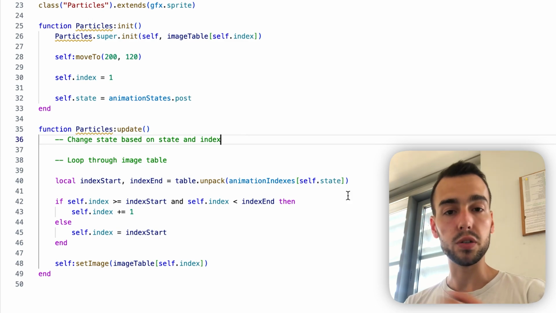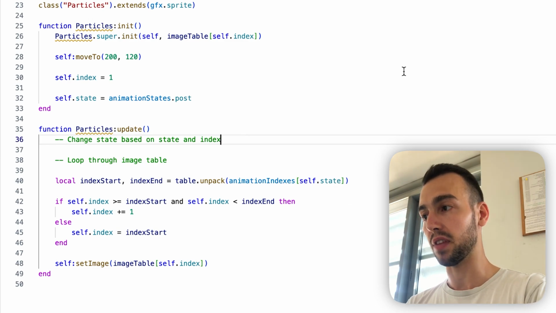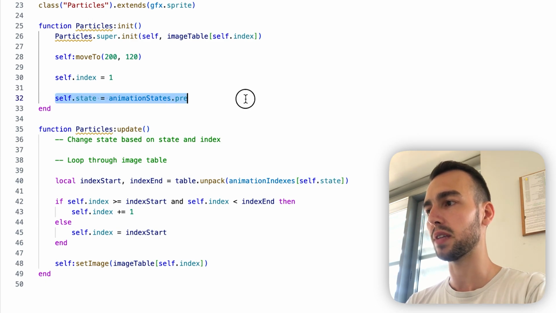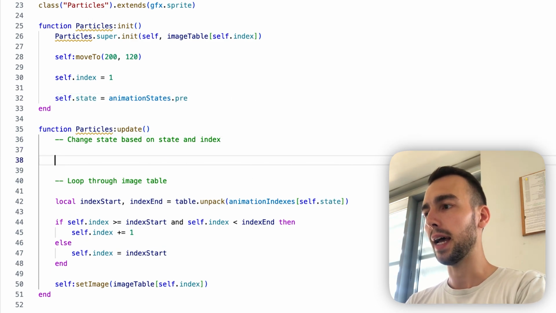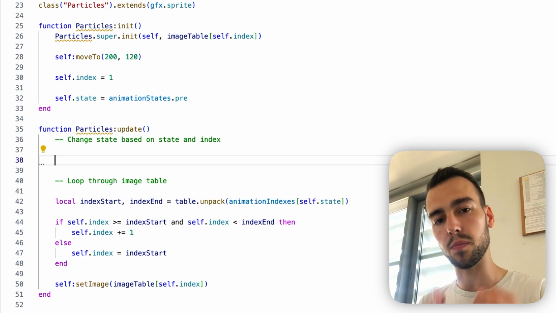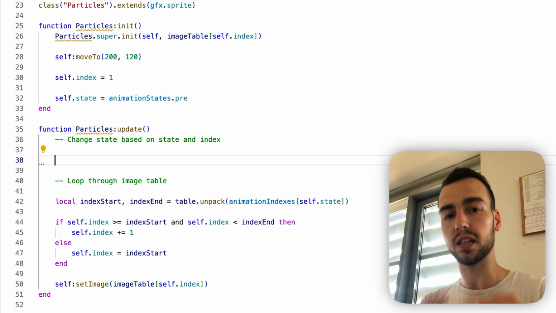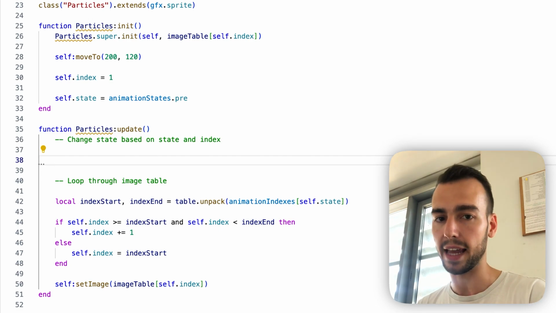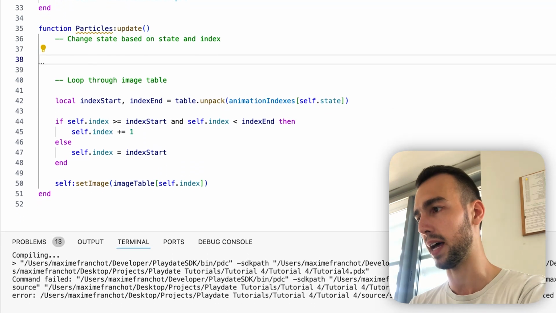Okay, so what we're going to do now is we're going to control the state of this animation. So let's switch this back to pre, self.state equals animation states.pre. And we're going to make it so that if you're done with the pre-animation, you go immediately into the loop animation. And we're going to continue the loop animation until somebody tells us to do the end animation. So let's get into that.